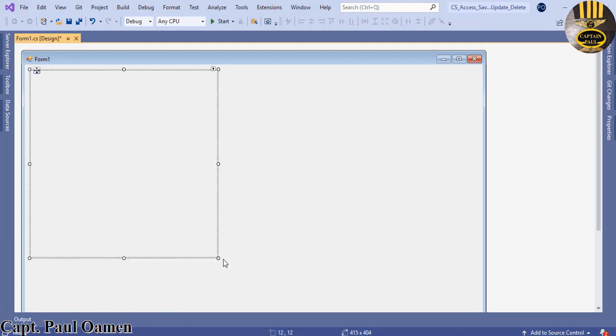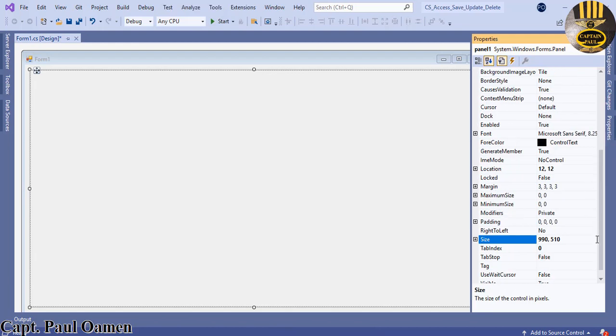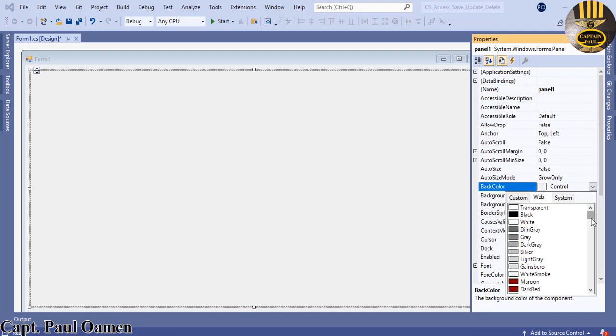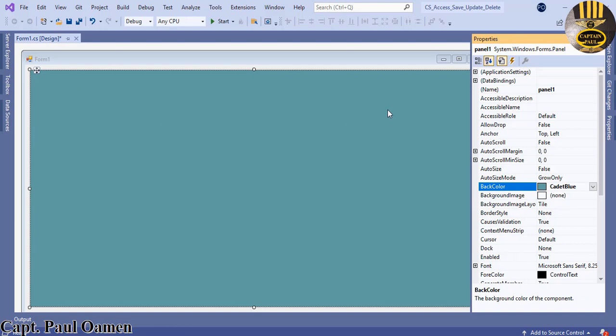Just drag it that much. Right, I'm going to change the color of that panel to, I think maybe cadet blue would do. Yeah, let's come straight to the background, right there, Web, scroll right down. We might be able to get cadet blue there. There we go.